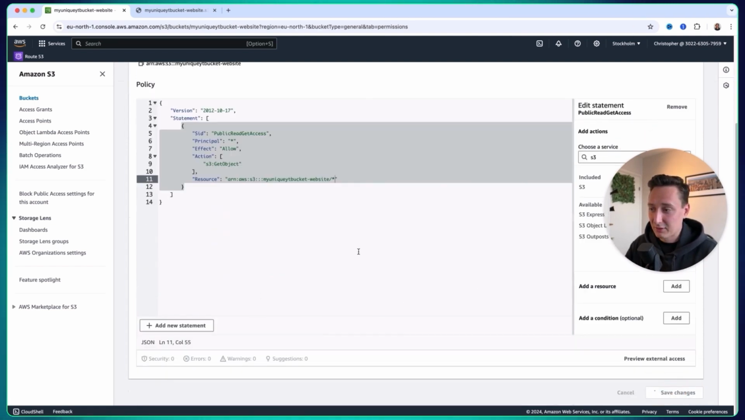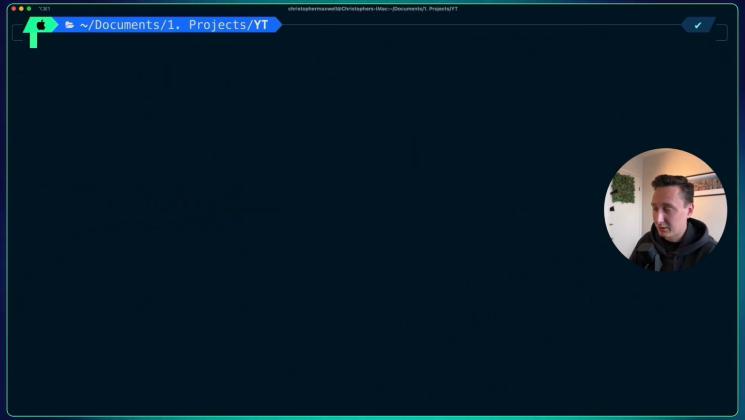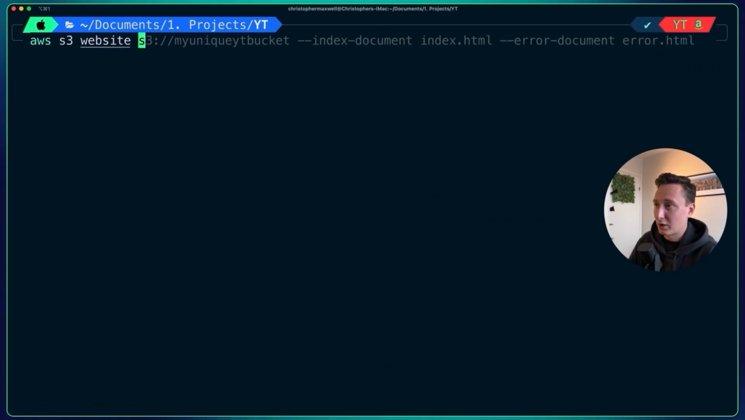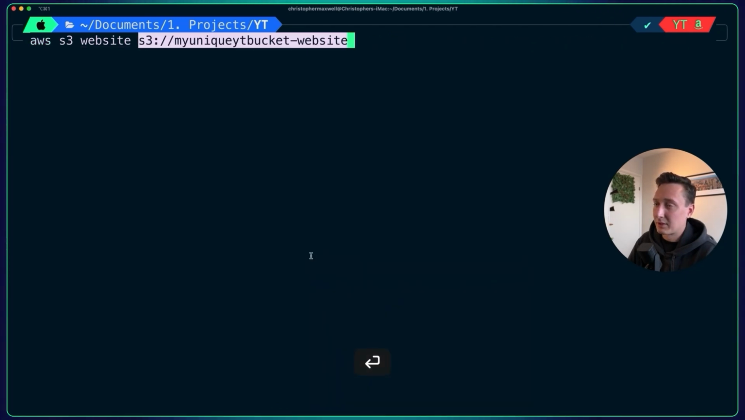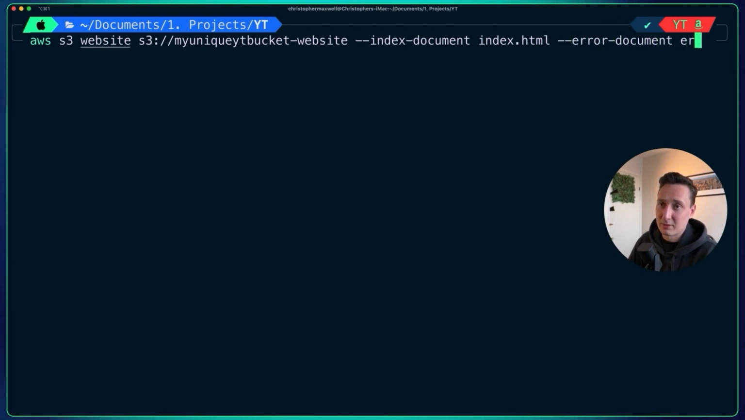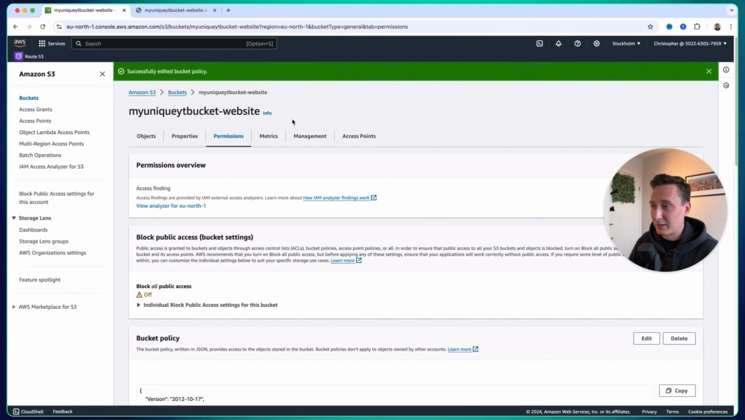We're going to save those changes, and then we are going to go back into our terminal, and in our terminal we're going to run aws s3 website, type in the s3 bucket name, which I don't have anymore. Type in the bucket name and we're gonna do index document. So the home document that people get to is gonna be index.html and the error document is going to be error.html.